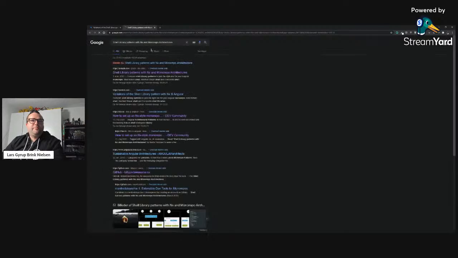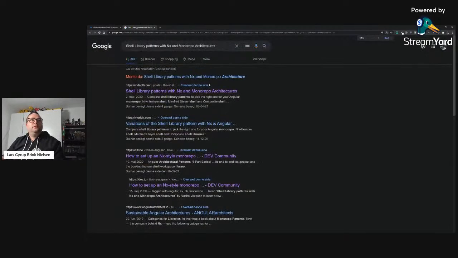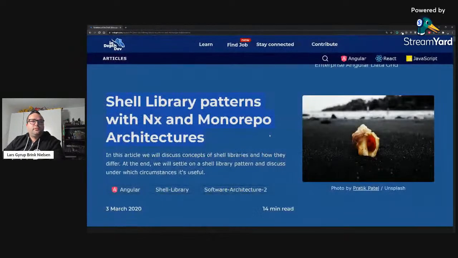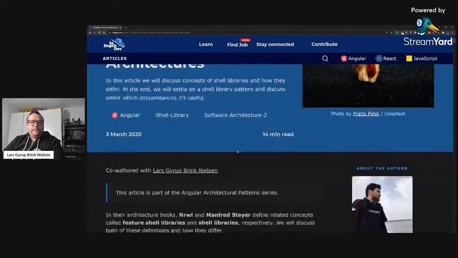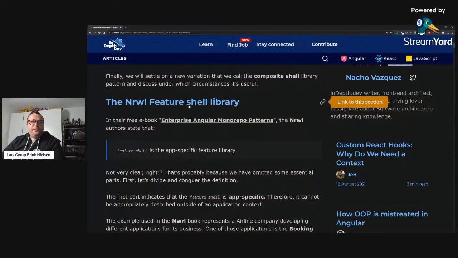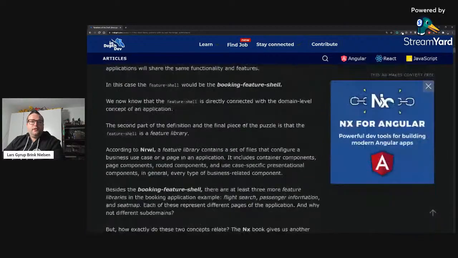If you happen to Google this, you'll probably end up on the Medium version, but that's the old Angular in-depth blog. You should go to indepth.dev to find the real one and the most updated one. So this article introduces first the Narwhal feature shell library. That's the one from the Enterprise Angular Monorepo Patterns book.